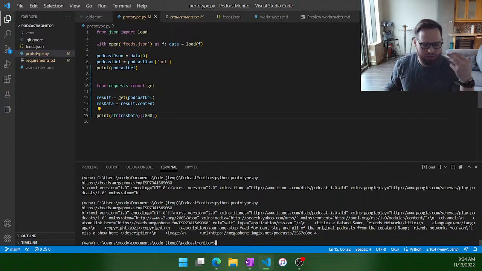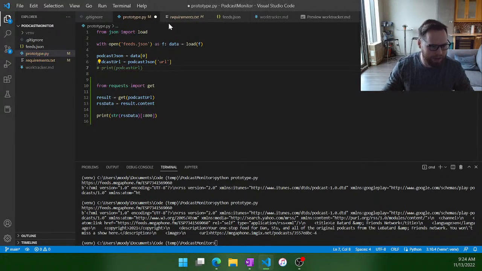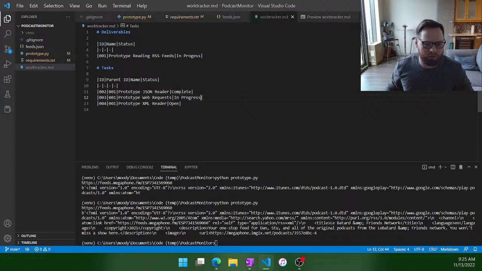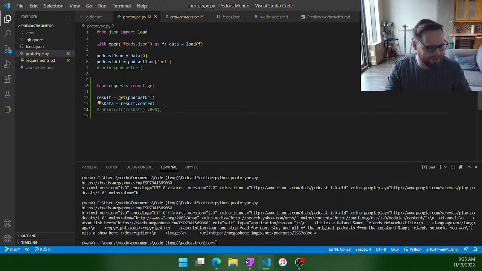The next thing we're going to do is actually interpret and process this data. So I'm going to comment that out. I'm going to just clean this up slightly. And I'm going to come over to this work tracker. So we've now completed this prototype. And the next thing we're going to do is this XML reader. We're about 30 minutes in.